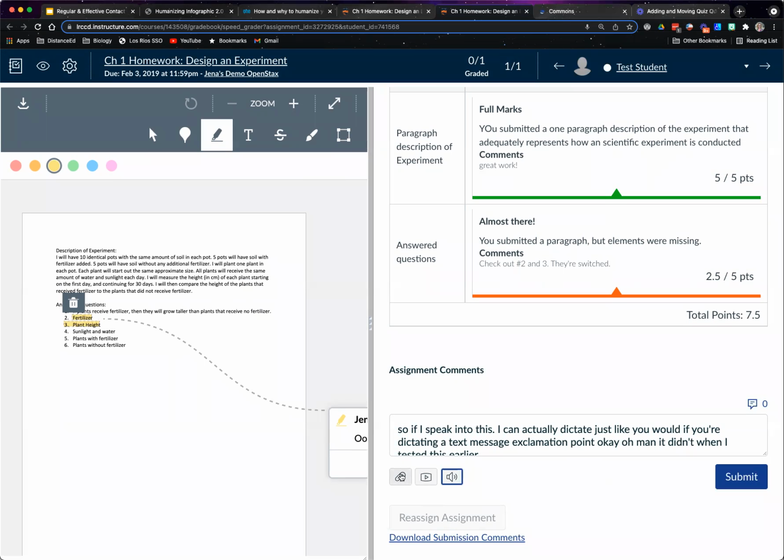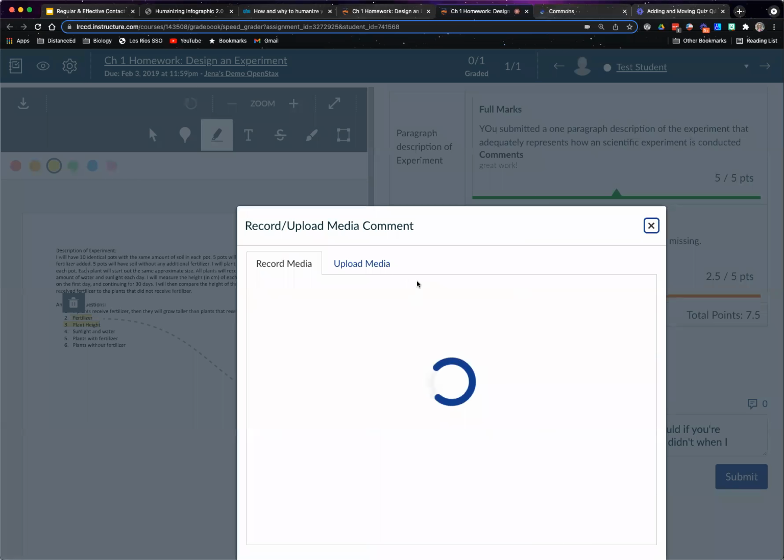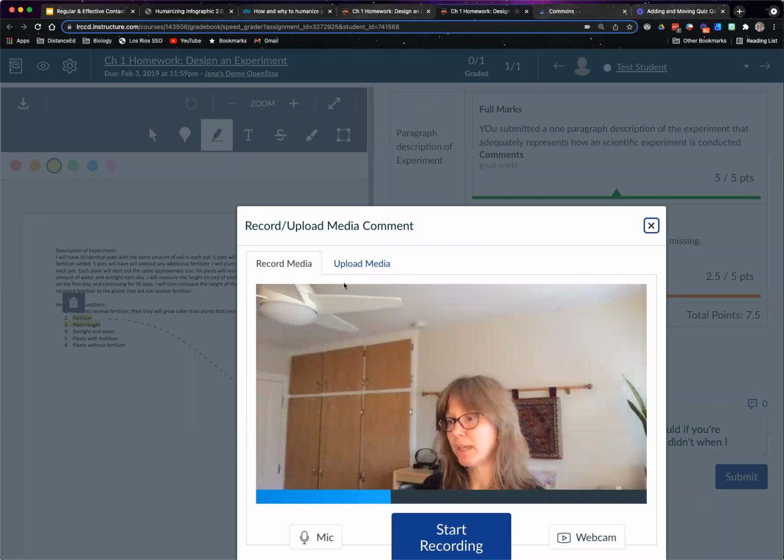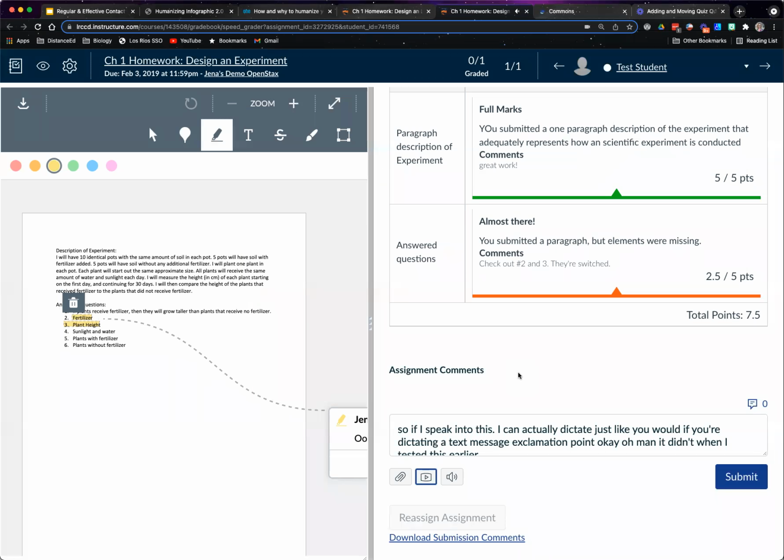There are a couple of other options. If you download a student's assignment and annotate it, you can reattach it here. And then you can also record media using your webcam, or you can just do an audio, or you can upload media. And the last option that I want to show you is something called Loom. Man, I love Loom. Loom is so great.